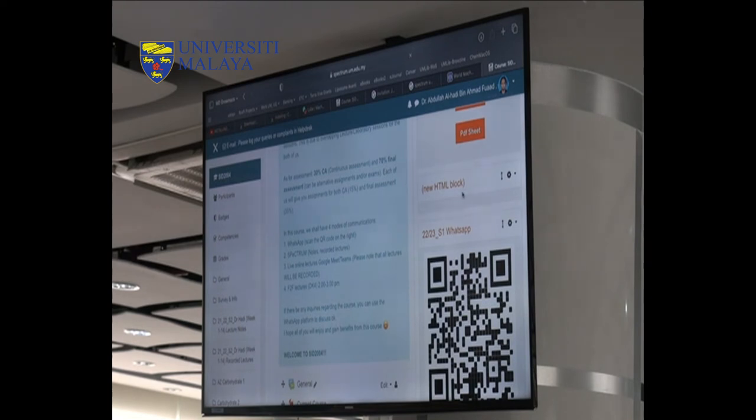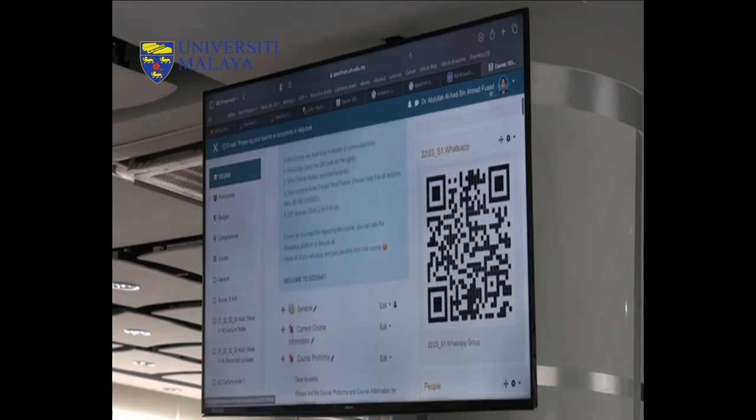So the HTML block is over there. Once you edit your HTML block, you can change the name and display it like this. So this is my course. If you scan this, then you will join the course. Pretty much, but this is for all the students.